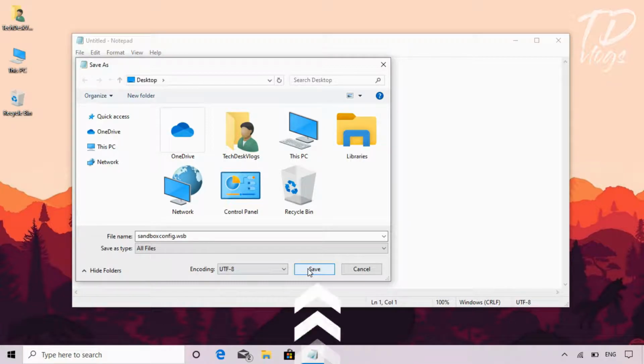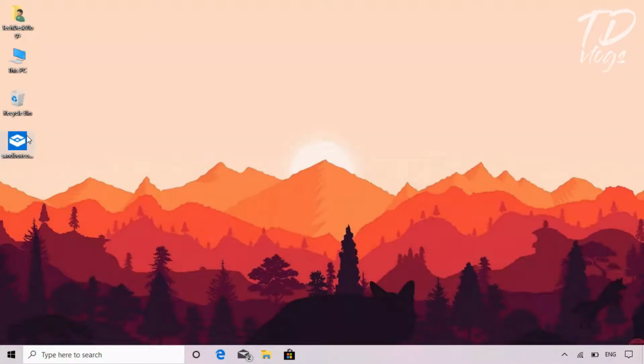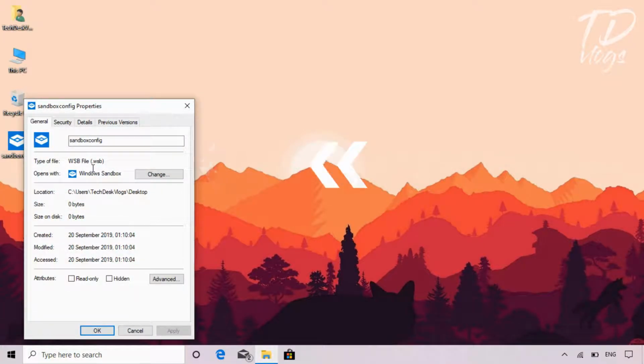Click the Save button. Once you complete these steps, you can edit the file using an XML format to control features such as graphics, networking, folder sharing, and startup scripting. Let me close this Notepad first and again show you how to open and edit the saved configuration file, which I have just created. Also, let me show you the extension of this file, that is .wsb.